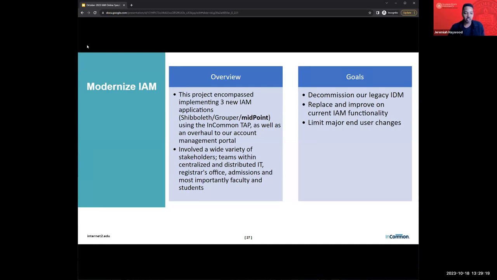It encompassed implementing three new IAM applications, Shibboleth, Grouper, and Midpoint, all from the Trusted Access platform, as well as an overhaul to our account management portal, which sits right in front of our identity management system, where end users are able to log in and change their password or do preferred name requests and things of that nature. This project involved working with a large variety of stakeholders, centralized IT, and some of those distributed units that relied on the functionality our identity system was providing.